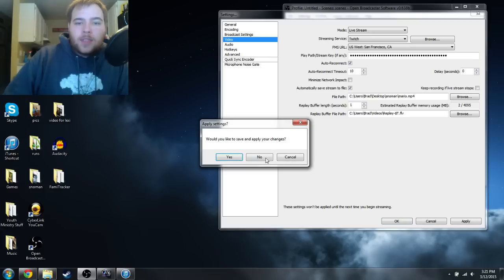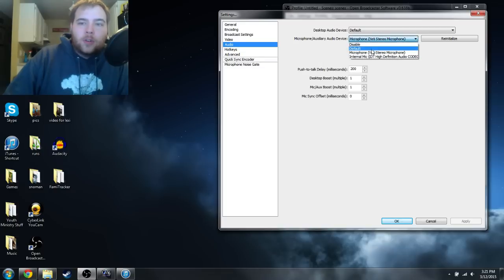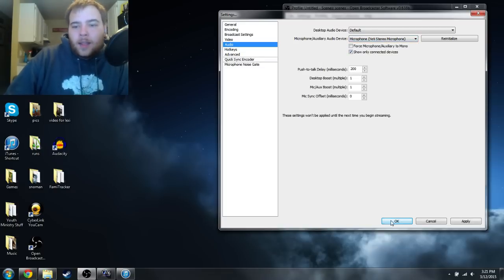Go to your video settings. No, don't change that. Go to video settings. You're going to want to change your resolution to whatever best fits what your computer can handle. You can change your FPS. YouTube does 60 FPS now, so if you want to do 60 frames per second, you could do that. You're also going to want to change your audio settings. Make sure if you're using a microphone, you have that plugged in. I'm using my Blue Yeti here, so I'll set that.